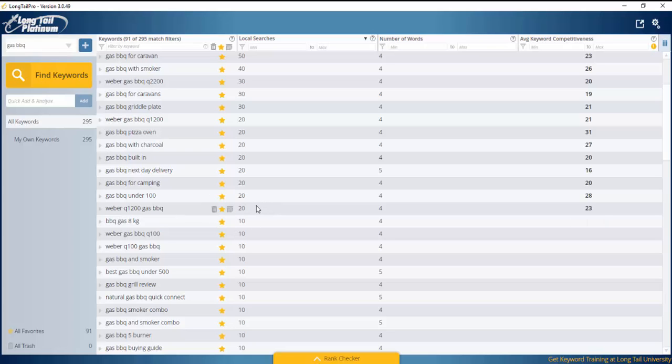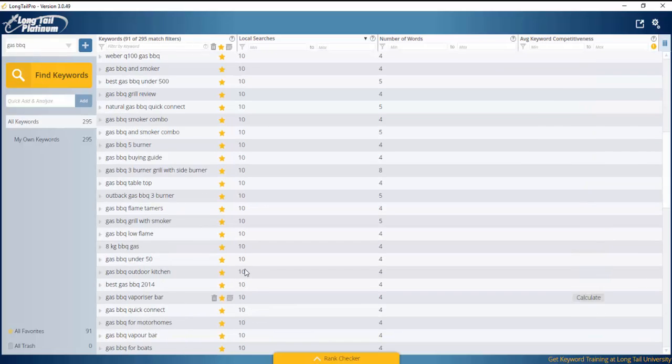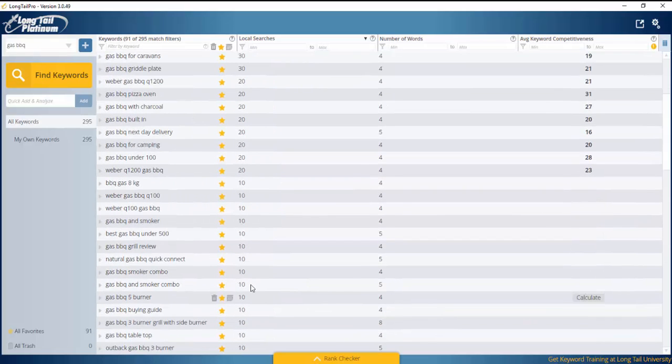I'm happy to put any articles on my site that have any number here, because even if it just shows 10 for this particular phrase, more likely than not there's going to be a lot more than this, because people do different variations of this and the articles you write will show up for different keywords, so they're going to be worth it.